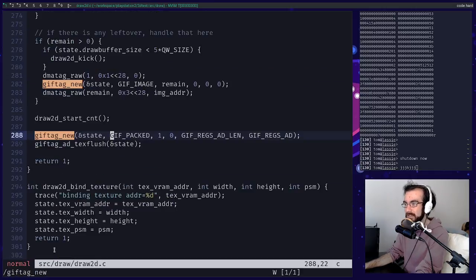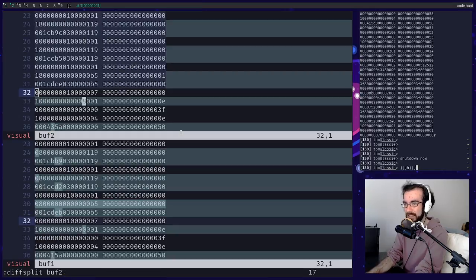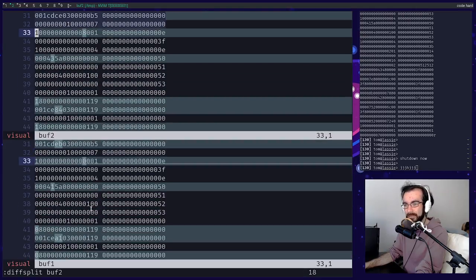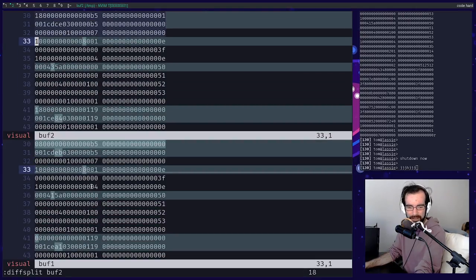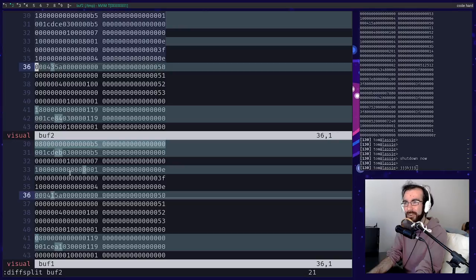So the third to last argument should be 1. That'll fix this. And then actually, that shouldn't matter either, right? The end of packet, it's still drawing. That shouldn't matter either. I don't know what this is.